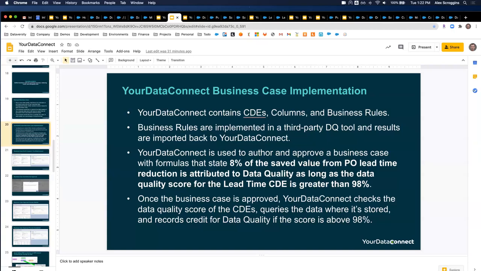Once this business case is approved, our platform checks the data quality score of these CDEs to see if they meet that threshold configured in the formula. Then we query the data to find out where it's stored, and we look at the data to count the amount that we're saving for these purchase orders. And as long as the data quality score is greater than 98%, we give data quality credit for the role they play in this process.